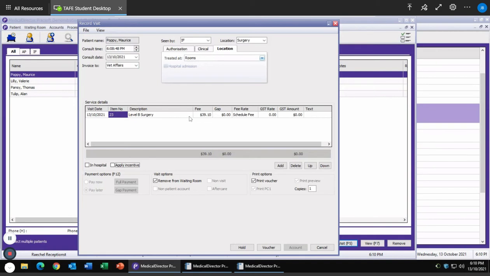The fee is $39.10. Now I'm not sure if that's the current fee rate. We do need to change this fee rate though. So we would change the fee rate to Vet Affairs or the veteran fee, and it's $45.